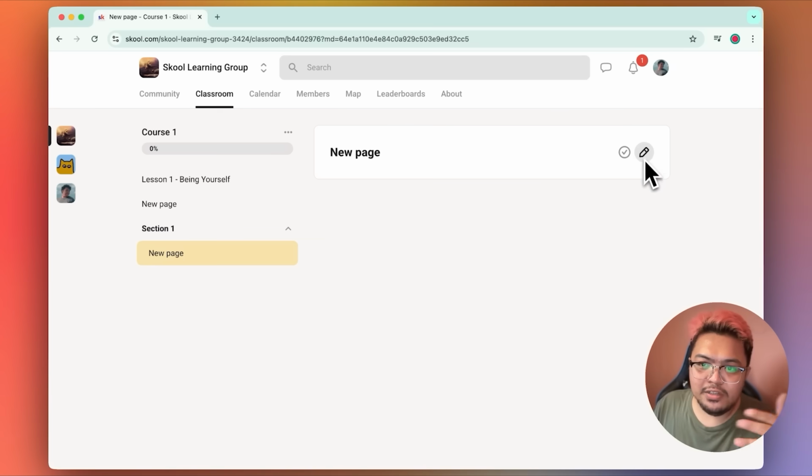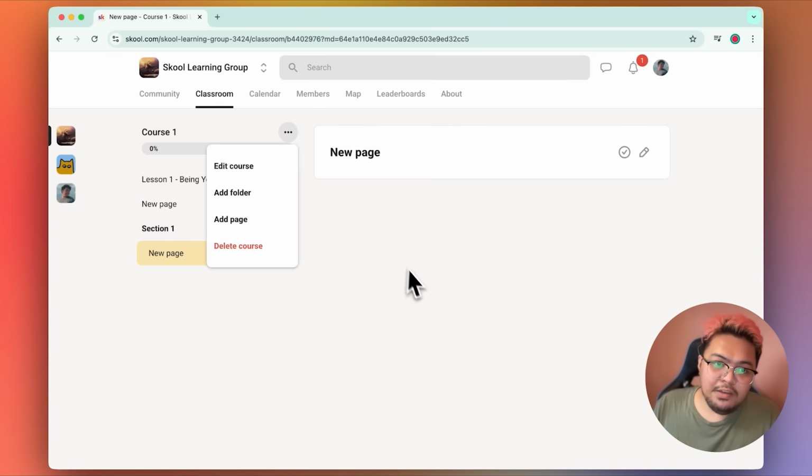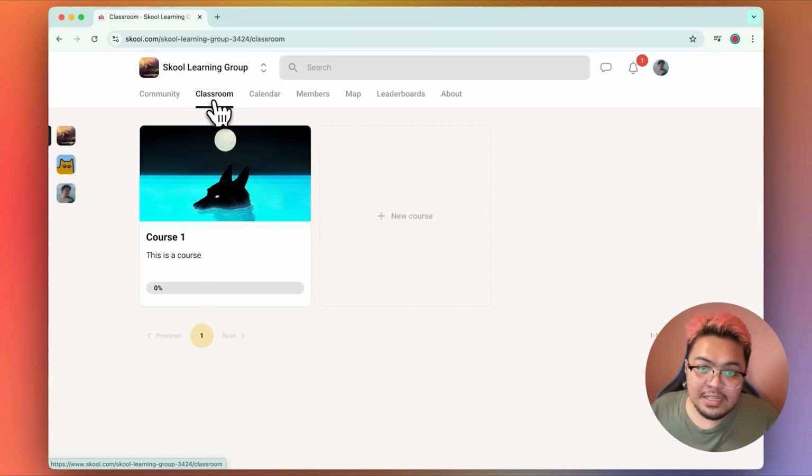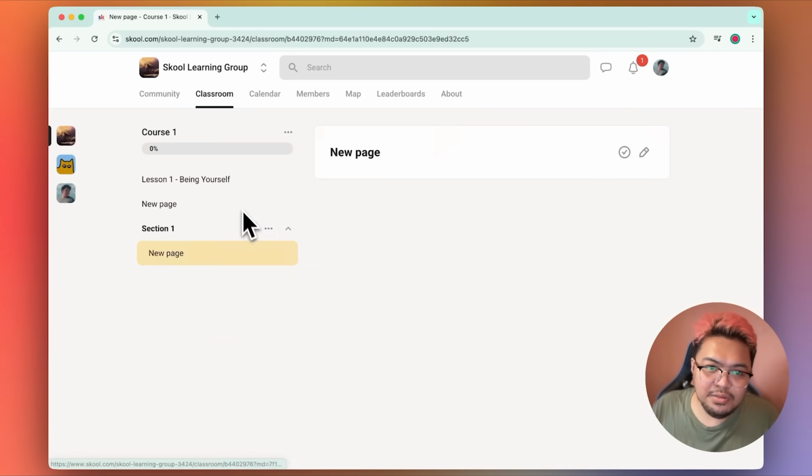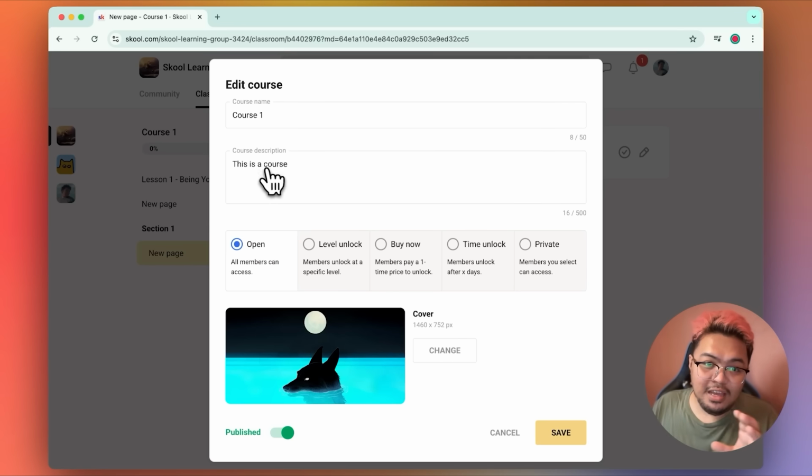And same as earlier, you can edit that by just clicking on the pencil icon right here. Now, if we close out of it, just click on the classroom tab again, you'll see that our course would have already been created right here. So if you click on that, it'll show you the contents of the course. If you want to edit the settings of this course, just click on this option right here and click on edit course, and then you can change the description, name, cover, or even the access settings. So just leave that for now.